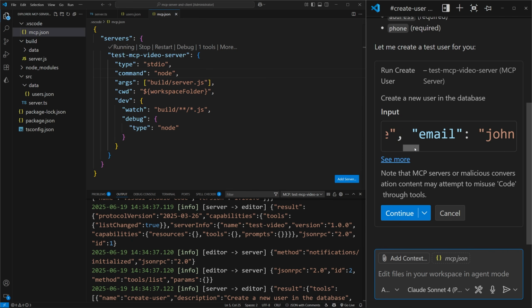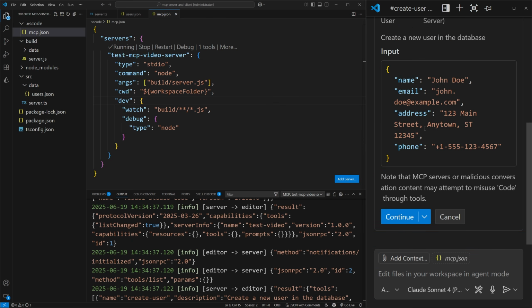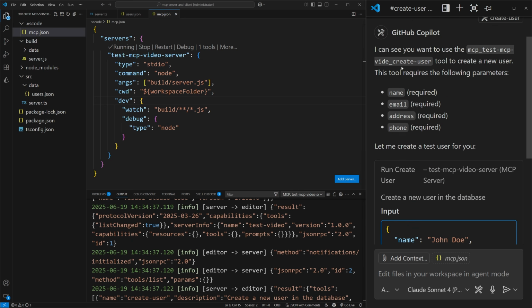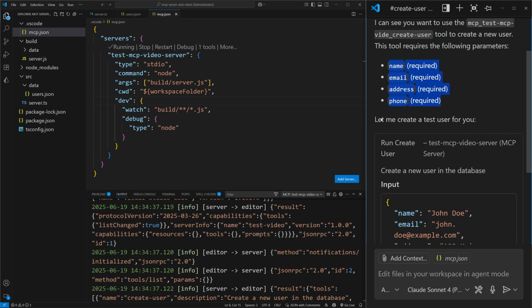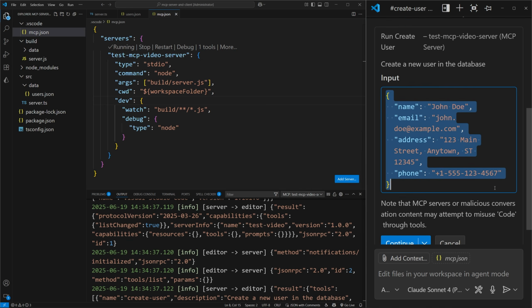So now it's essentially giving me a bunch of different parameters. And I just went ahead and reduced my font size a little bit. But as you can see, it's giving me a name, an email, an address, and a phone, just a generic version of all these things. And I can essentially say, hey, do I want to particularly do this? Because you can see it's saying all these fields are required. Let me create that for you. And if I click continue, it'll run this command with this particular input.